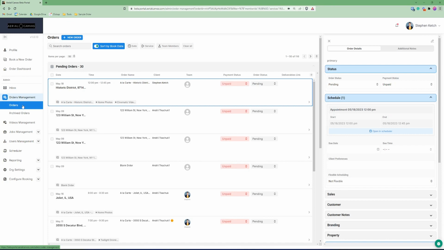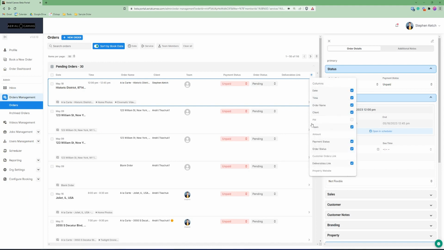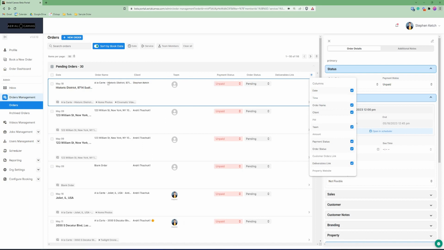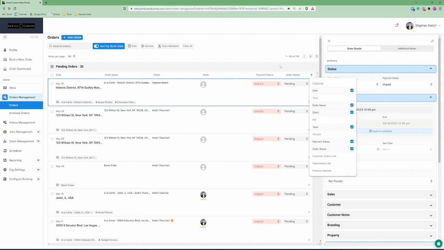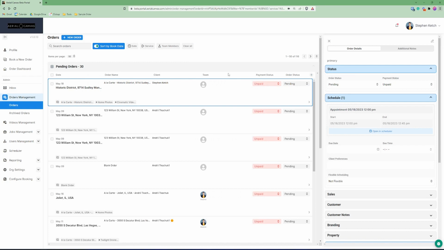But first, I just wanted to give you a clean look at how to manage most of your orders. So before we get started, I want to take a look at organizing this view. I can hit this little plus marker, and I can remove some things that I don't care about. Like, for example, if I don't care about seeing the time of the order, I can just eliminate that from the order. Or I can add things that I do care about, like the property website link or the deliverables link later on in the process. So I just encourage you to do a little bit of customizing if that's helpful to you, to eliminate those things you don't care about and add those you do.